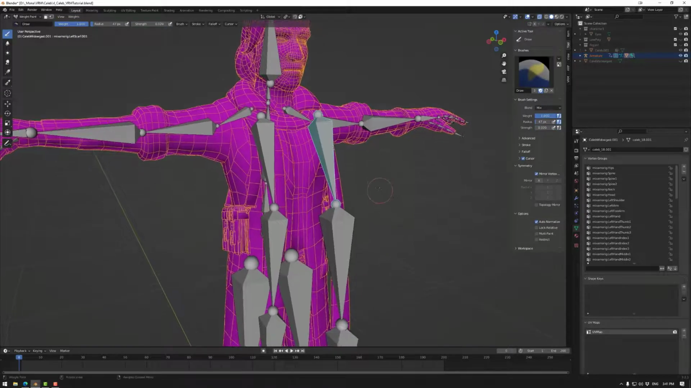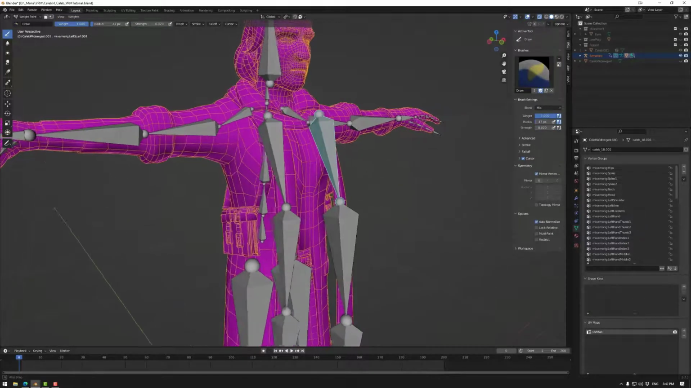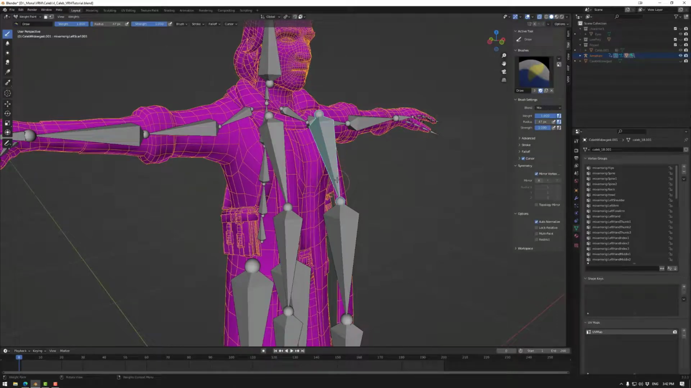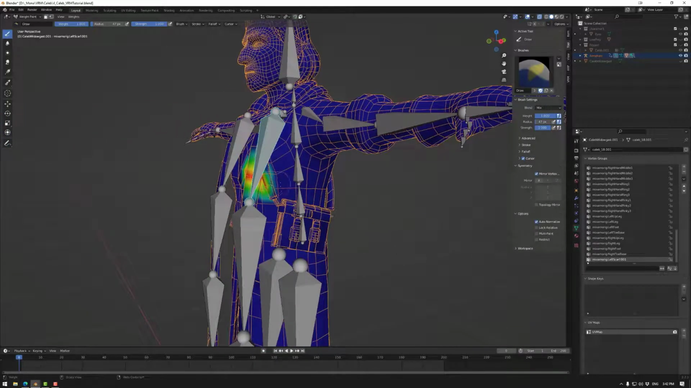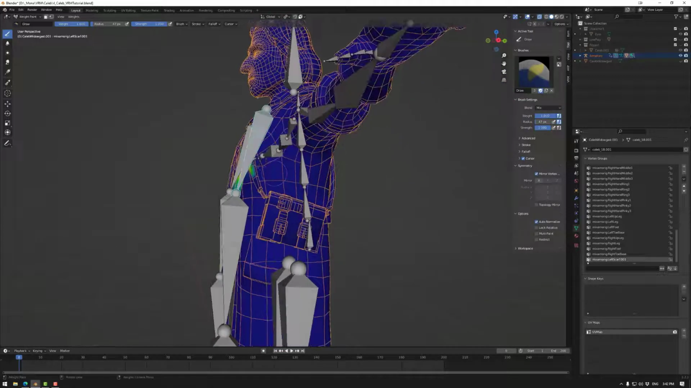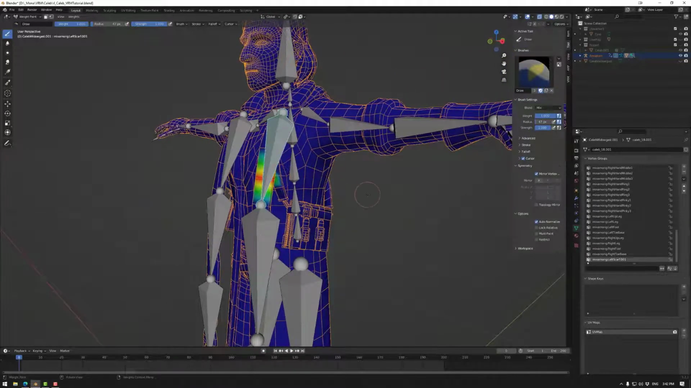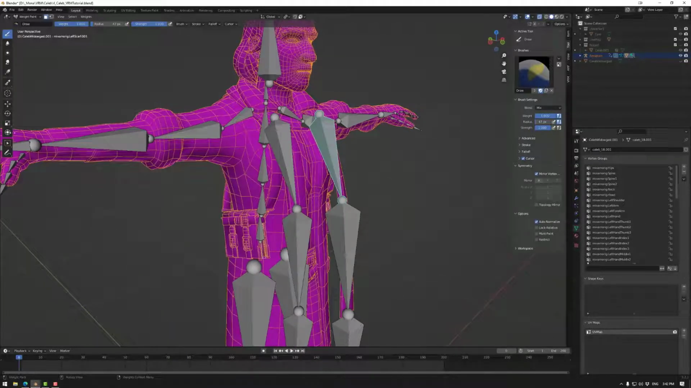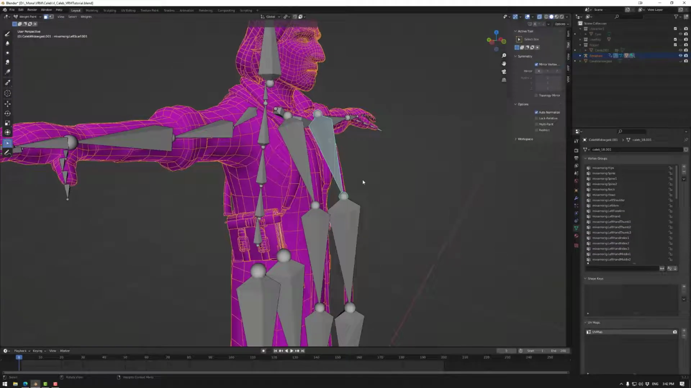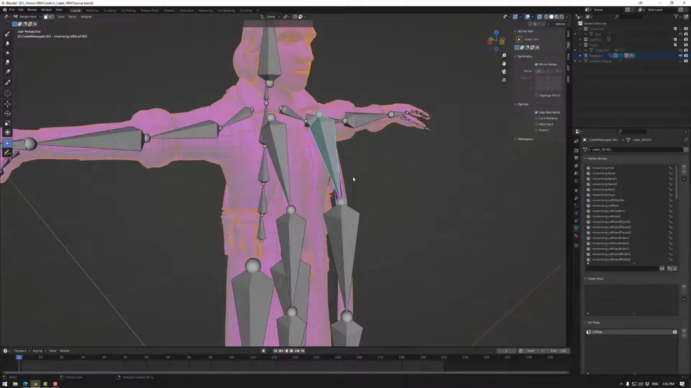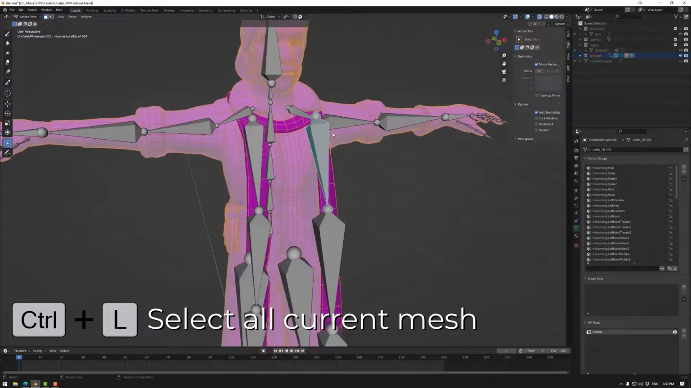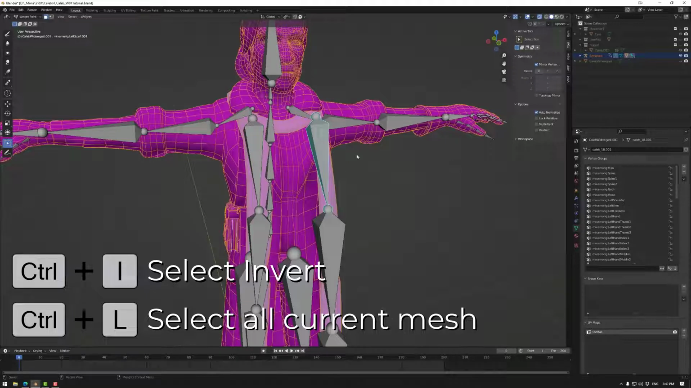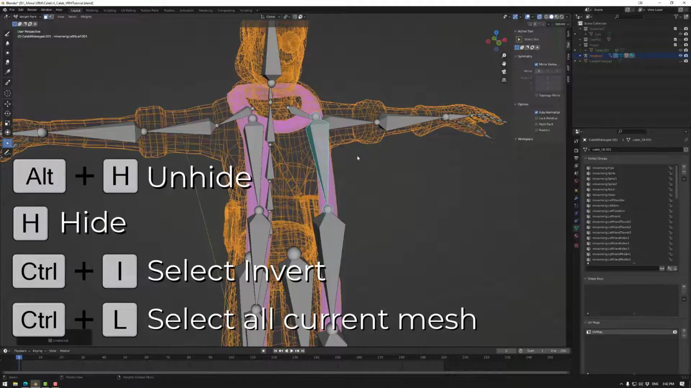Now, we want our scarf to be applied to these bones. Now, if I paint directly here and paint there, it may be quite difficult to paint on the scarf alone, but not the asset behind it. Now, one way around this is using the masking tools. For that, we can select the masking tool and then use the selection tool, select some of the asset, and then press Control L to select all of the scarf, and then Control I to select everything else, and then H to hide it.